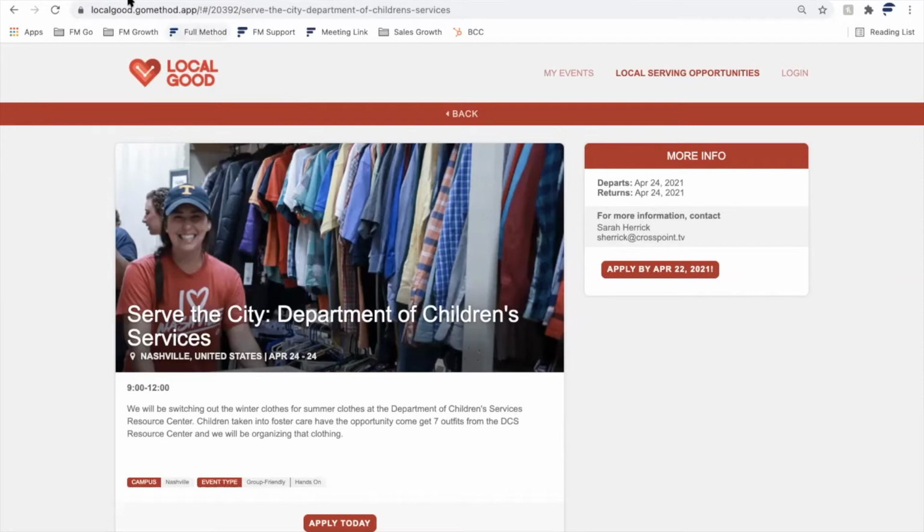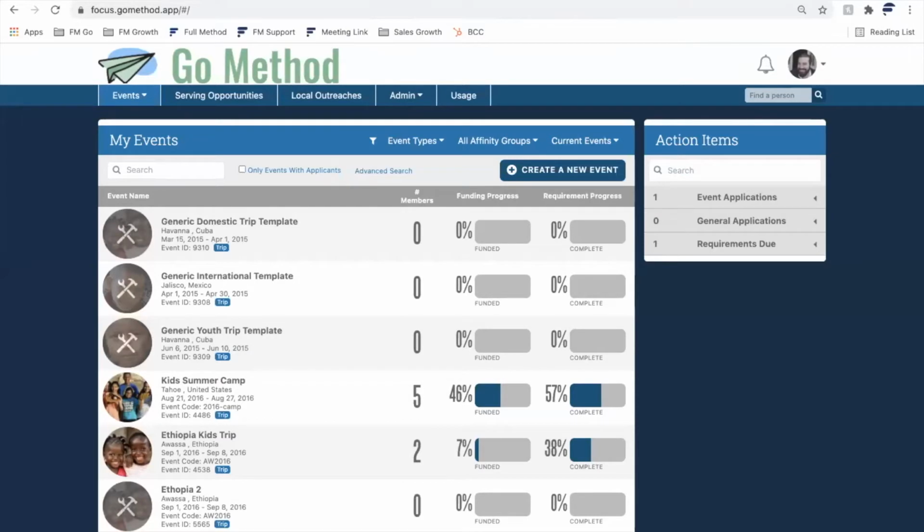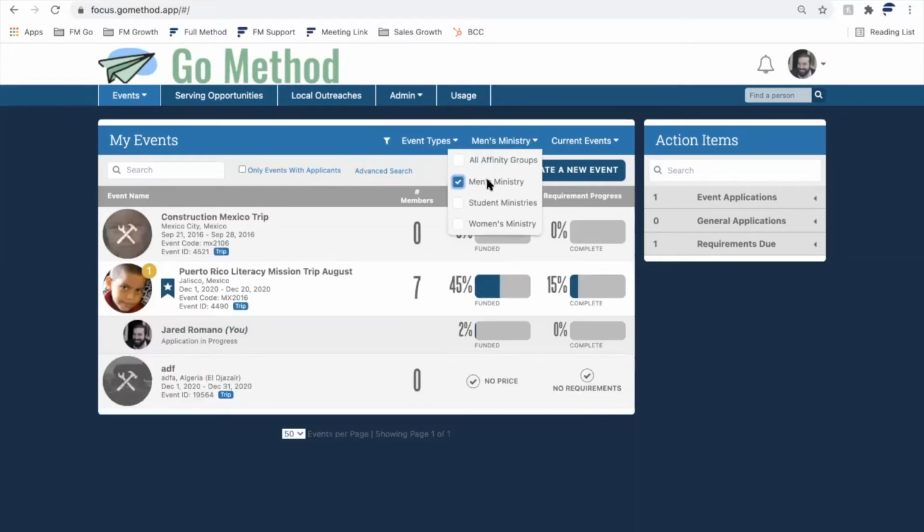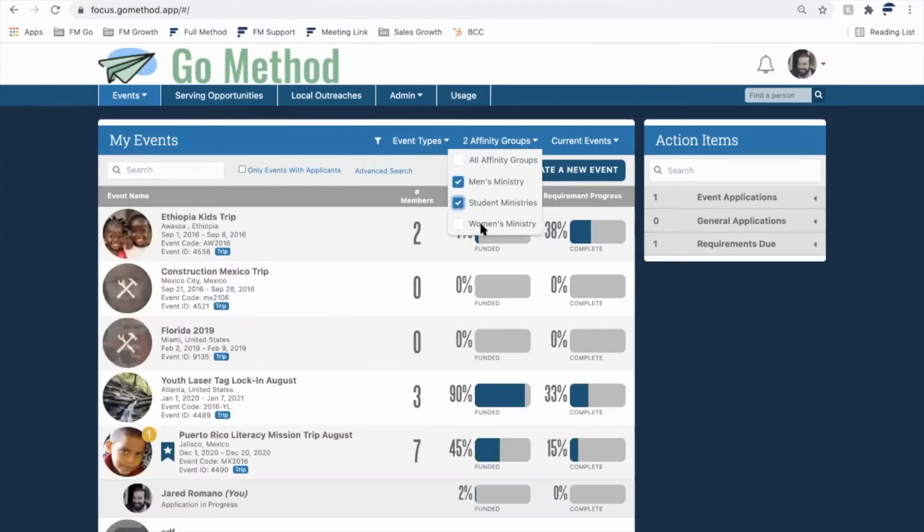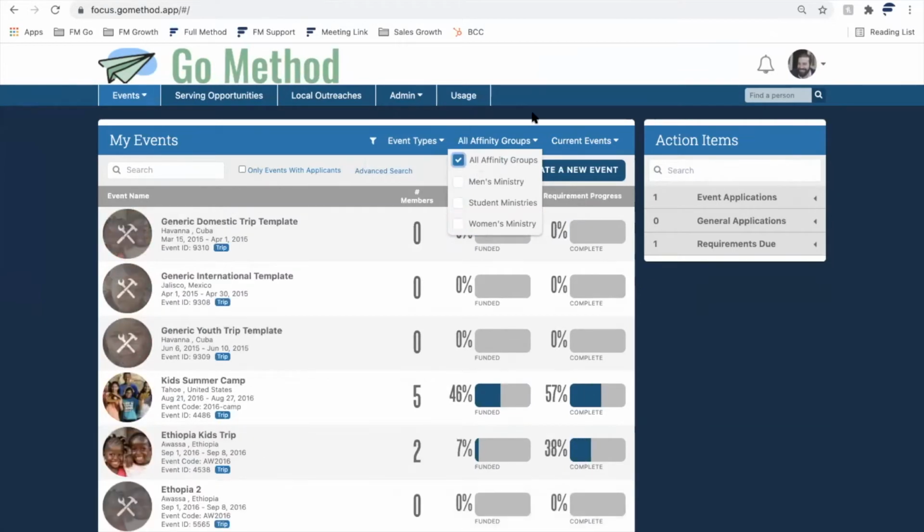Now let's get into basic trip management. Here we have the overview of an administrator of the platform. Here I can see my events, serving opportunities, local outreaches, admin, and usage. Additionally, we can see our events by trips, camps, and general events. And we even have the ability to break those down by what we call affinity groups, which are usually different departments of your organization. Things like men's ministry, student ministry, women's ministry, or all the groups in one view.